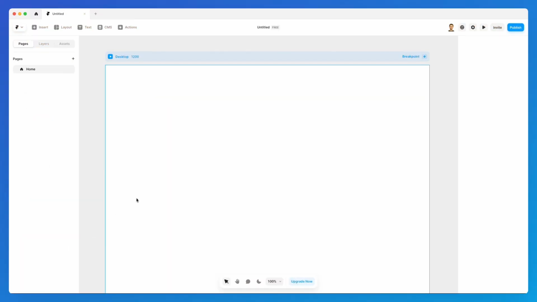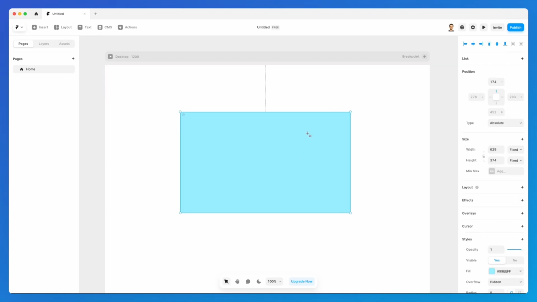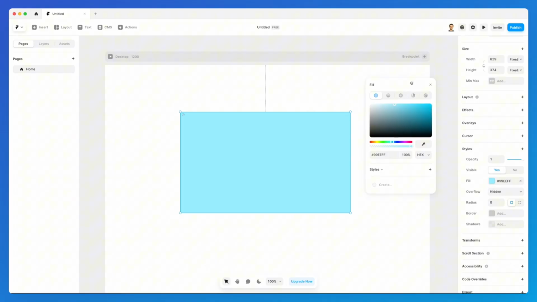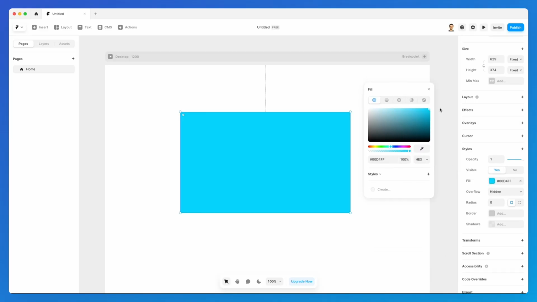In this video we're going to learn how to add colors and gradients in Framer. So what we're going to do is add a frame right over here, and you can see that on the right panel we're going to find the fill option under the styles. We're going to click on it, and modifying the color is actually very easy.